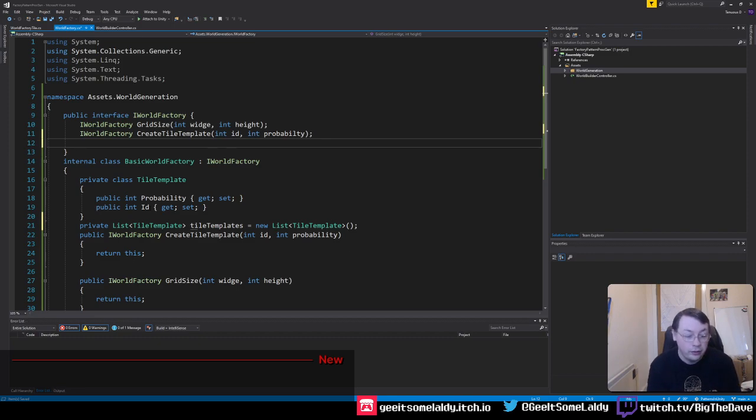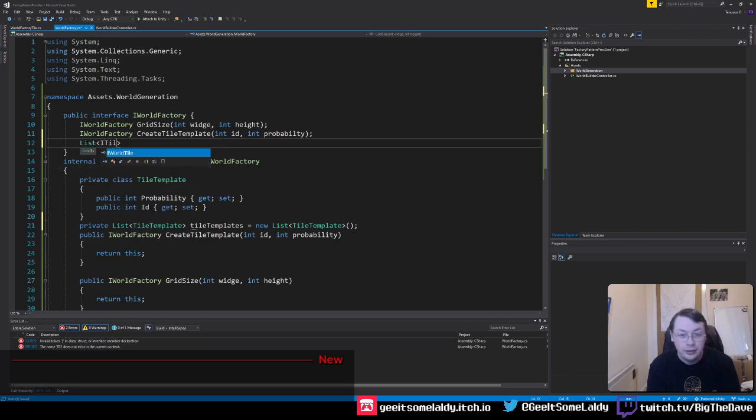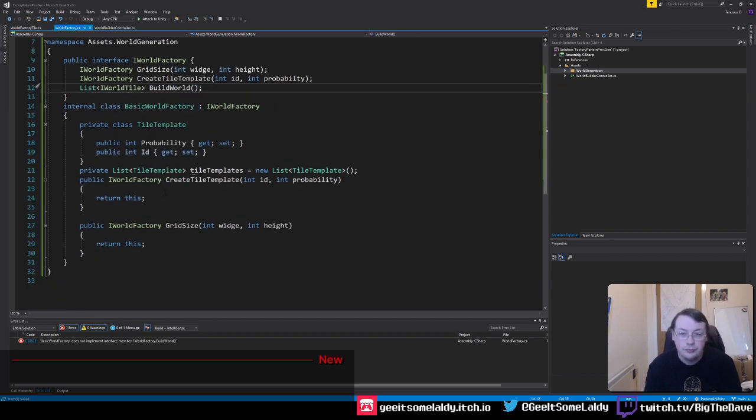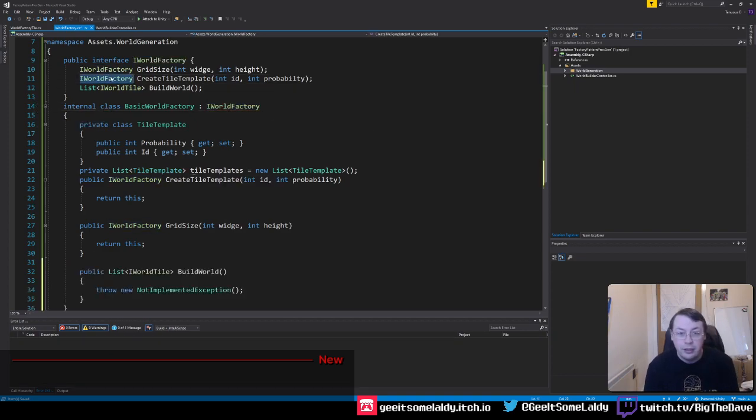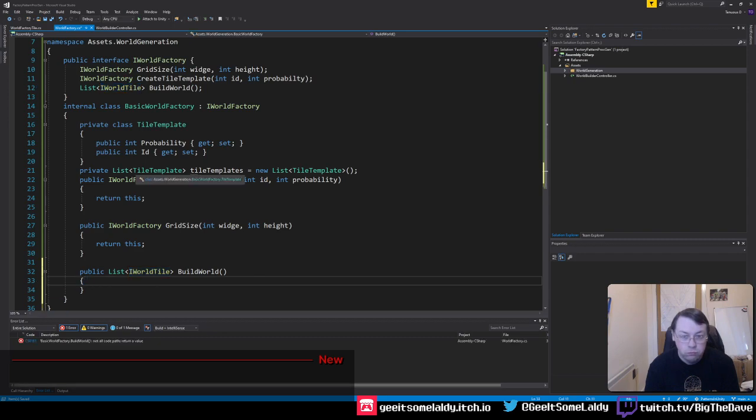What we also want to do is the final build. So list I world tile, build world. That is the only thing that doesn't return itself. It returns a list of I world tiles. So as you can see, that's not that. What we're going to do in here is a bunch of other stuff. Ooh, that's another thing we want to do.